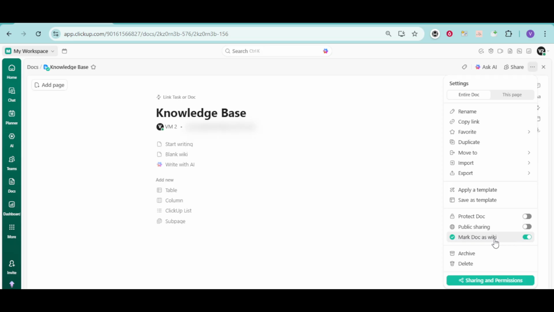Marking the doc as a wiki gives you a few key advantages. It helps organize your content using nested pages so you can break information into sections and subsections. It also makes it easier to navigate, turning your doc into a structured hub instead of a long scrolling wall of text. This structure is what turns a normal document into an actual knowledge base.